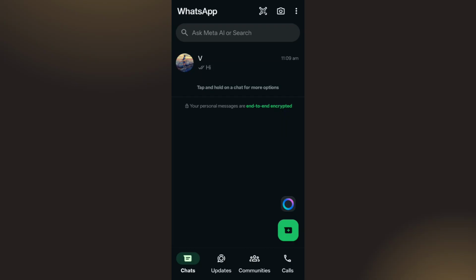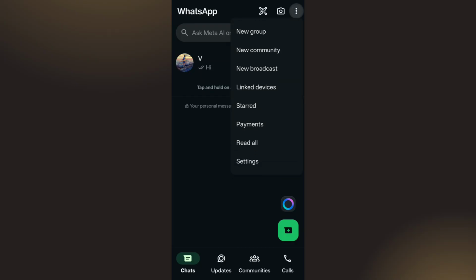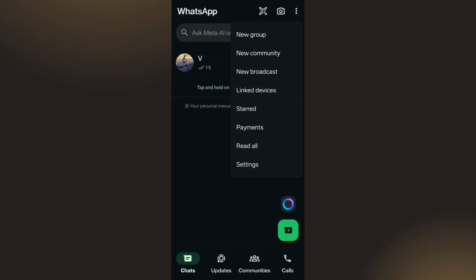First of all, you need to open your WhatsApp mobile application, and make sure that you are using the updated and the latest version of your WhatsApp application. Now you need to go to the chats tab over here, then tap on the three dots in the top right hand corner of the screen. Over here you will see a bunch of different options like new group, new community and new broadcast. So we want to create a broadcast, so simply tap on the new broadcast option.